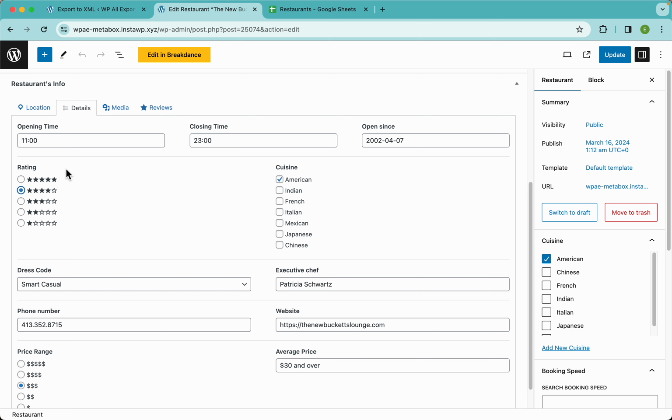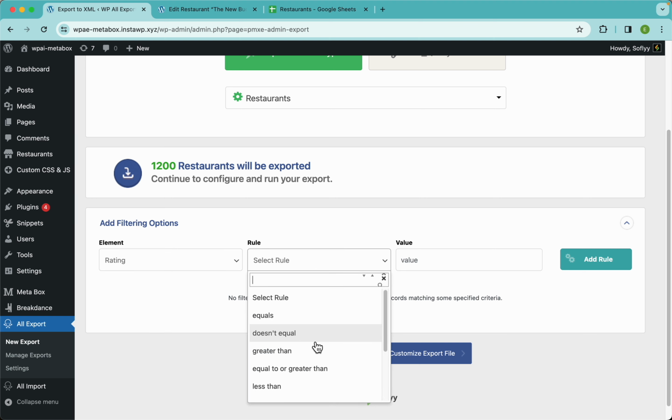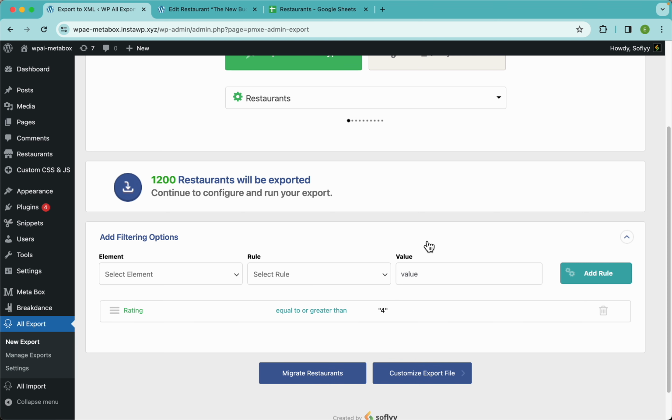But it's very straightforward. So what we're going to do is use this rating element to filter the restaurants we don't want. So I'm going to click here and find my rating, right? You can see that here. And then for the rule, I'm going to say equal to or greater than 4. And then I'm going to add this rule.